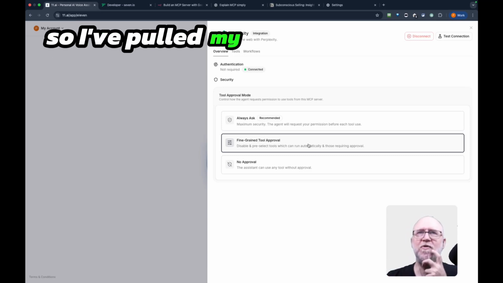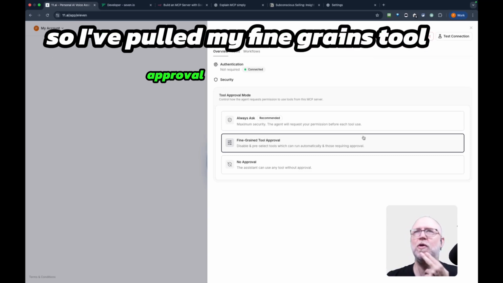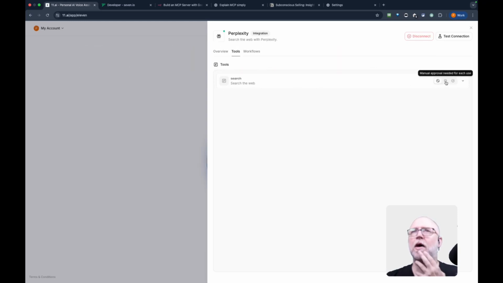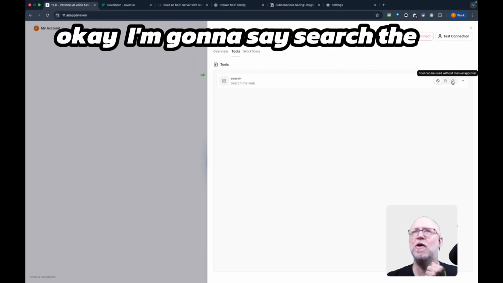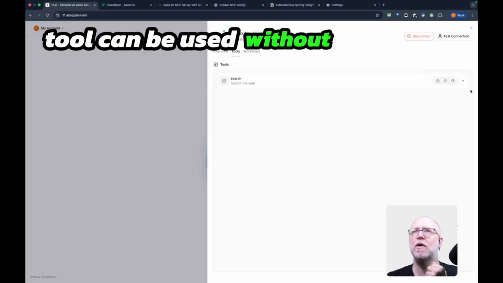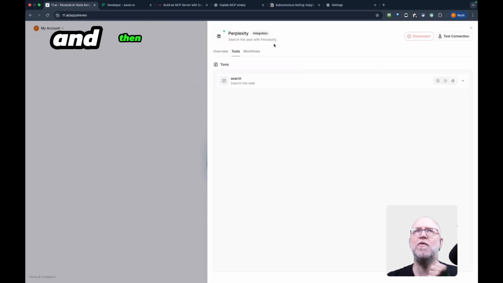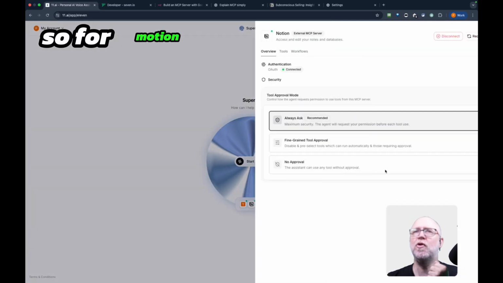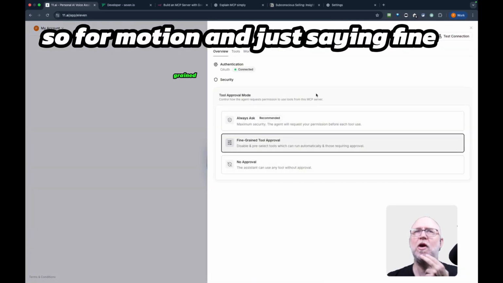So I put on there fine-grained tool approval. Tools, so search the web. Okay, I'm going to say search the web is fine, the tool can be used without manual approval. And then if I come back into the connections, for Notion I'm setting the same fine-grained approval.